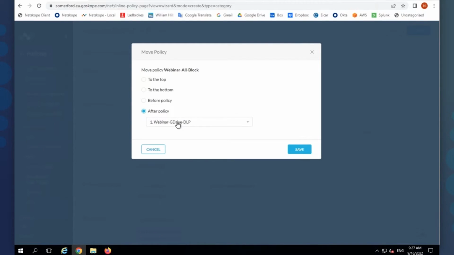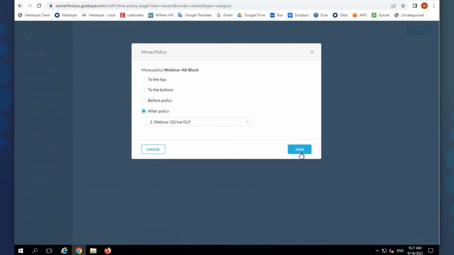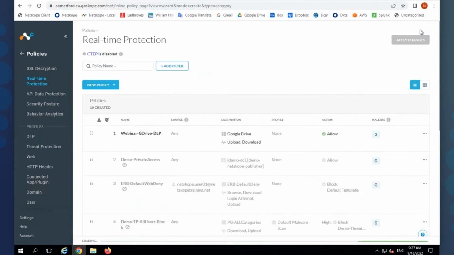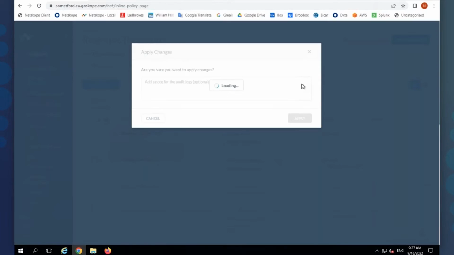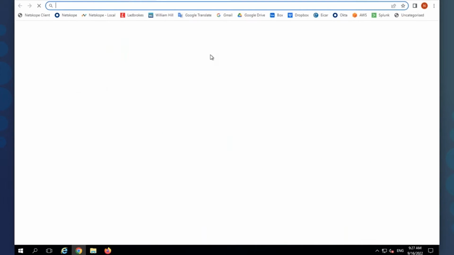Now, remember that we've got an allow policy and it reads top to bottom. So we want our block to go after our allow. And then I'm going to save that. And then we'll see if we start getting a million alerts. So we have blocked upload and download across the entire internet. Probably too broad a brush here, but we can try it out.